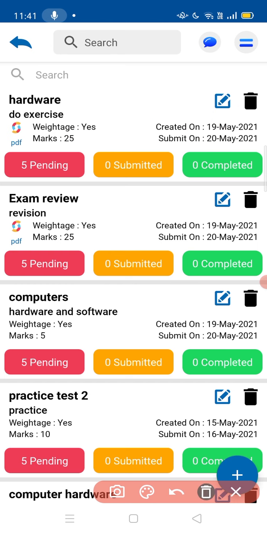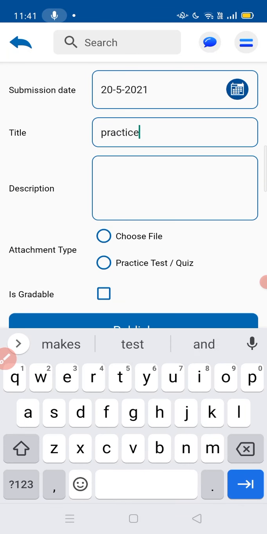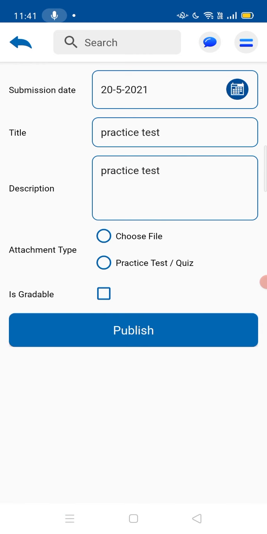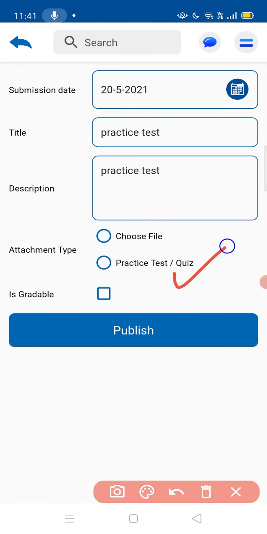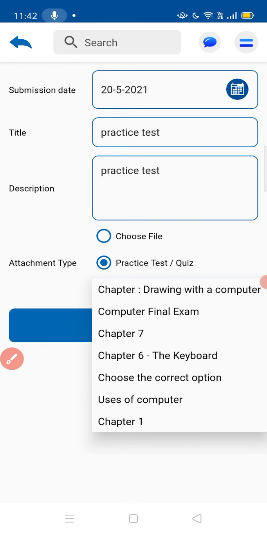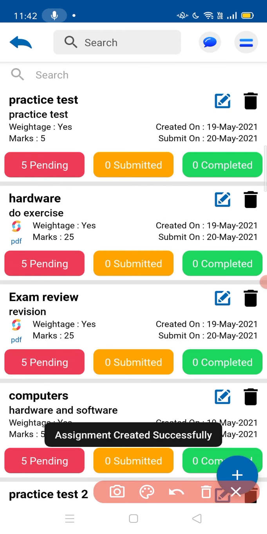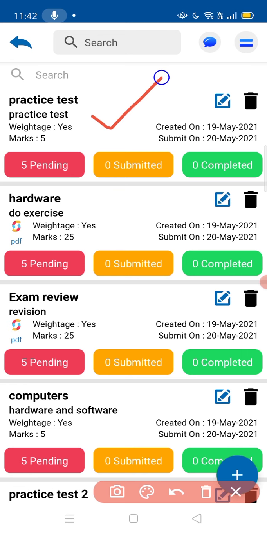Now if you don't want to create an assignment through the super button, then you can also click on this plus icon, click here. Here you can give assignment as a practice test also, so you have to click this option only. It's so simple. You have to choose practice test from here, publish. Now you can see the practice test has been created successfully.